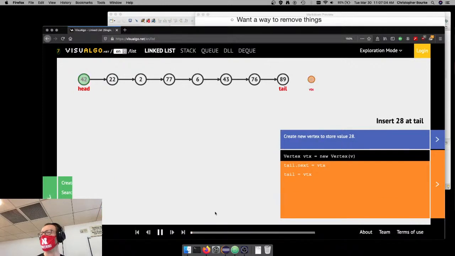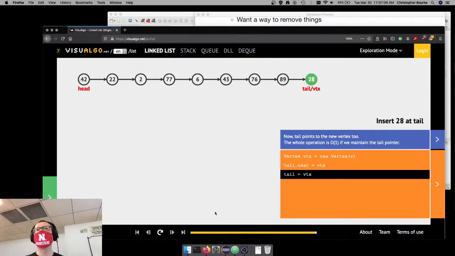Thank you. All right. Well, here we were able to jump to the tail as long as we kept a reference to the tail, right? As long as I have this node tail and everything that came before it, I don't care about that stuff because I'm going to add a new tail, make the old tail point to this one, and this one becomes my new tail, right? 28 becomes the new tail.